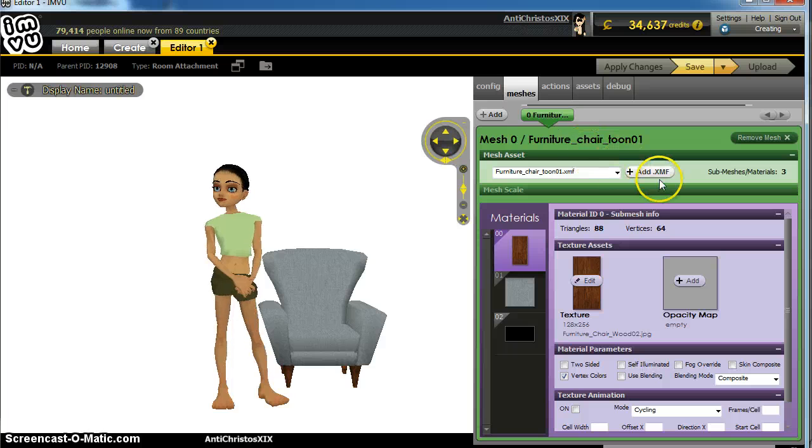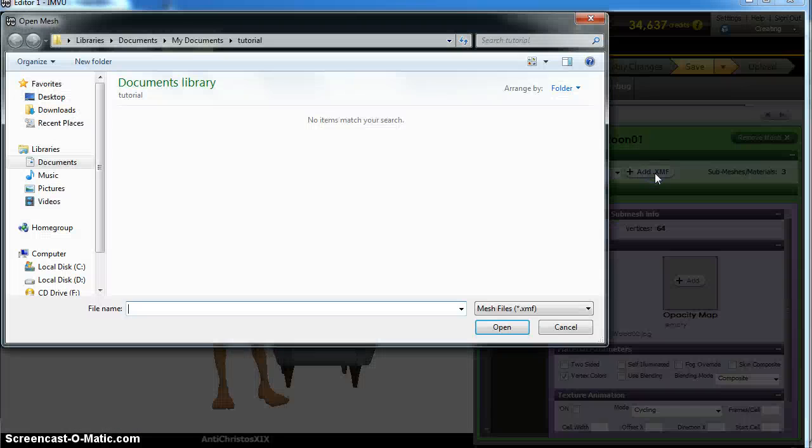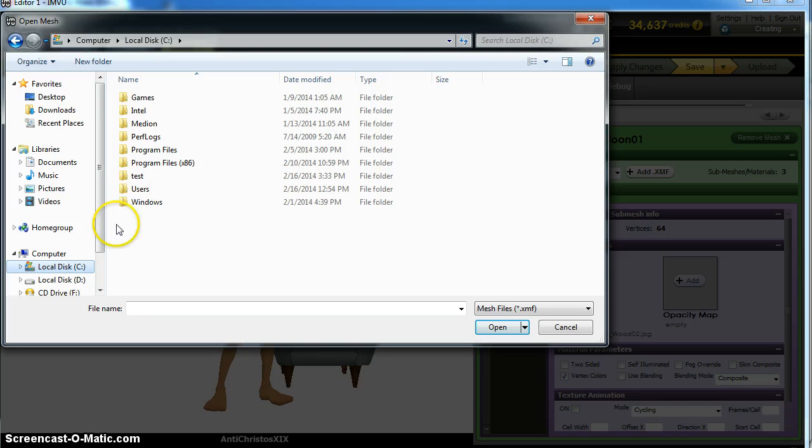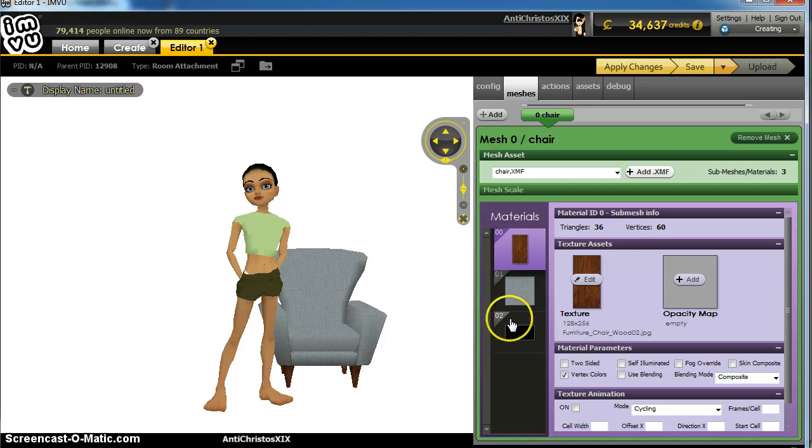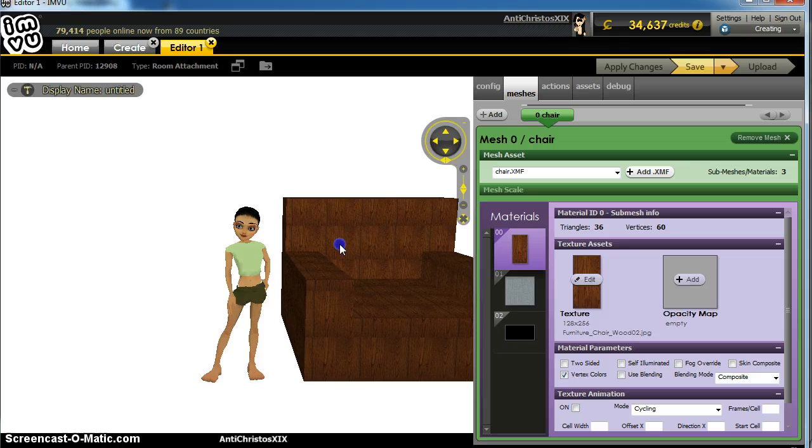We go into add .xmf, and then we just go into here, just browse to wherever your XMF file is. That's in the same file location that you saved the .skp file. Just open that up. And we're going to apply the changes. And there it goes. There's your mesh.